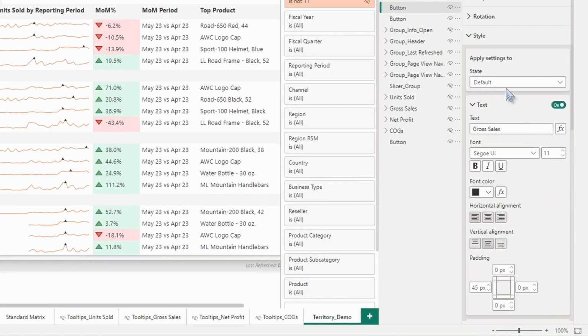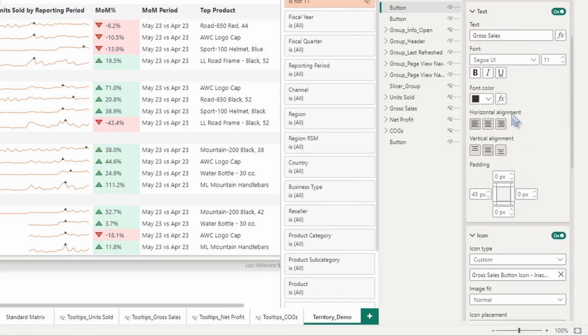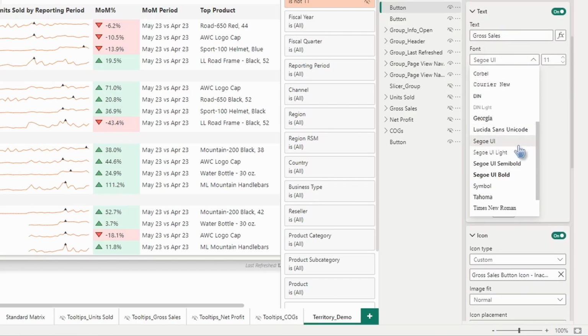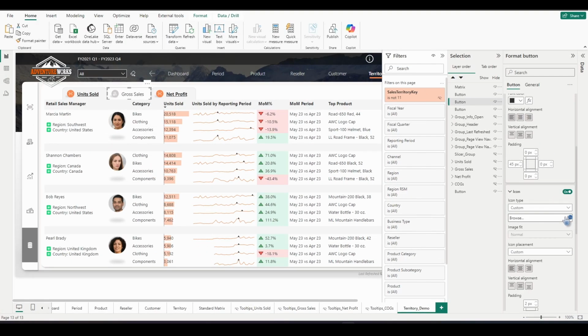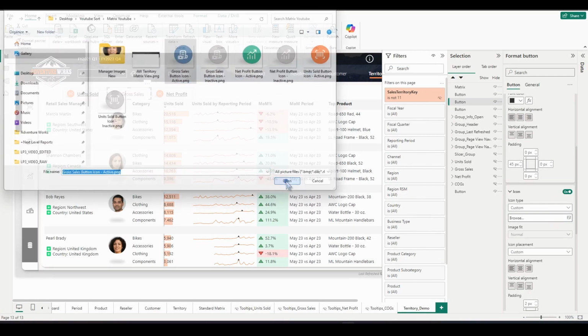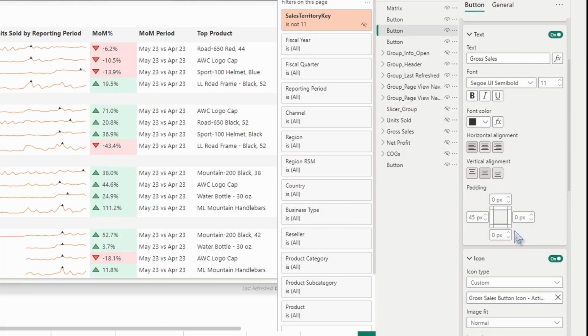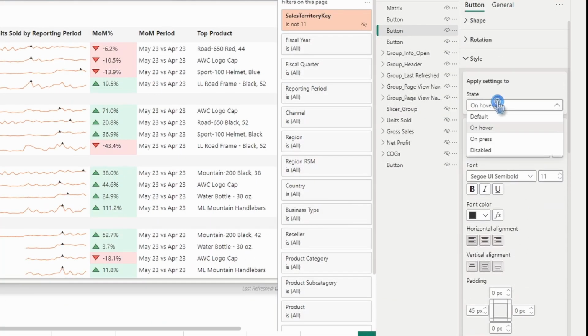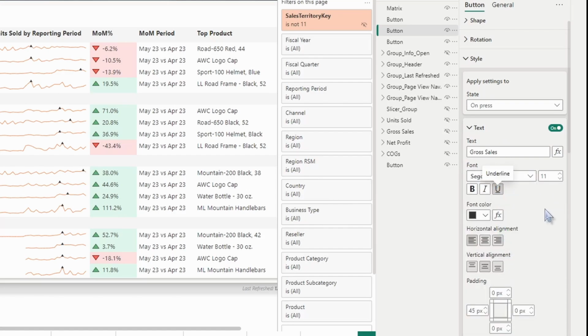So I'm going to scroll up and change the state to on hover. And for this, I'm going to change the font to Segoe UI semi-bold. We'll change the icon back to our blue one, and now we can see what that looks like when we hover over it. We'll even take this a step further and change the state on press, change the font to Segoe UI bold, underline.